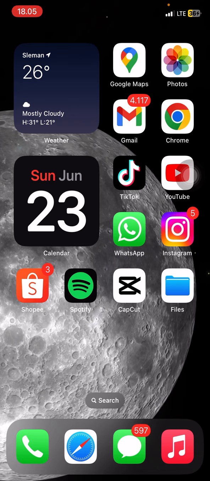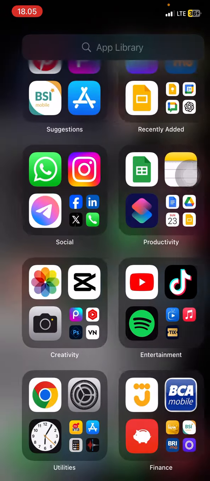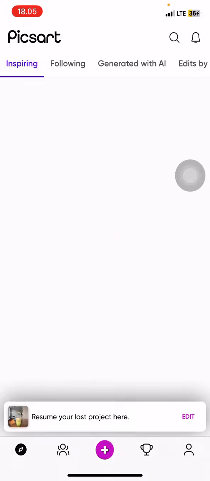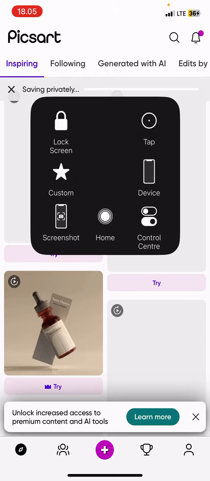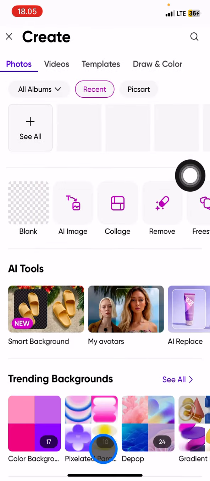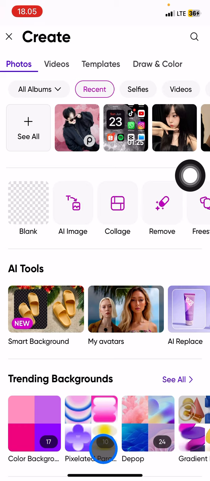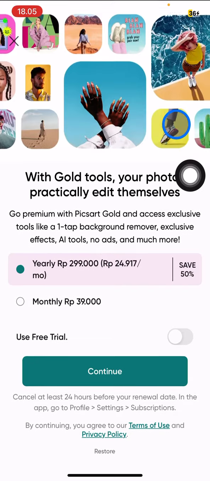In this video I will show you how you can do basic photo editing with the PicsArt application. First, you just need to open your PicsArt application on your phone. Wait until the application is perfectly open, and the next thing you need to do is tap this plus button and pick the picture that you want to edit. Let's say here I would like to edit this picture.